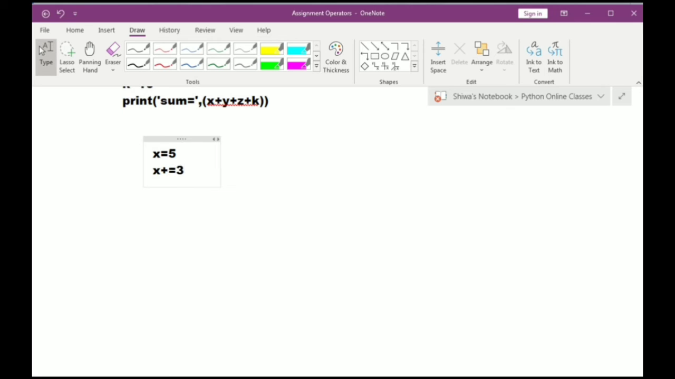So now what is the current x value? Current x value is 5. If you write x plus equals to 3, it implicitly takes this as x equals to x plus 3. So what is the current x value? Current x value is 5. So 5 plus 3 value is 8. So this 8 value will be assigned to x. So now what is the current x value? Current x value is 8 now.